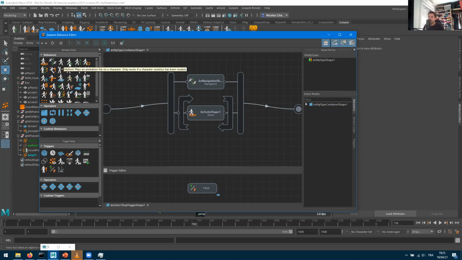Locomotion is the fourth icon in the shelf. It's the walking character, but with that green arrow next to it. So make sure that you're dropping the right one. If we take a look at the text, it adapts a set of locomotion animation files to follow the character particle. It only works if the character skeleton has been loaded, which is our situation. So let's drag and drop that behavior.